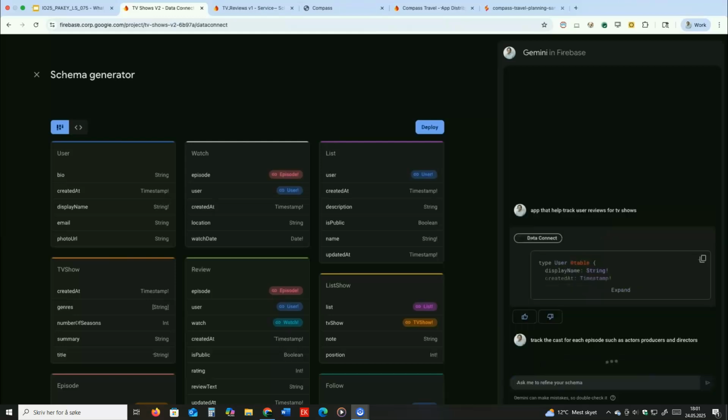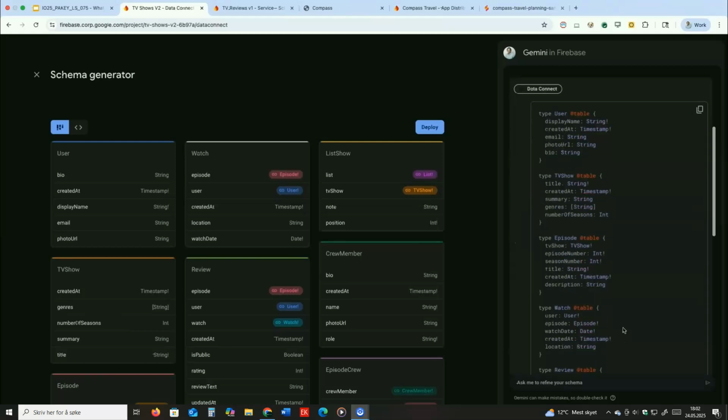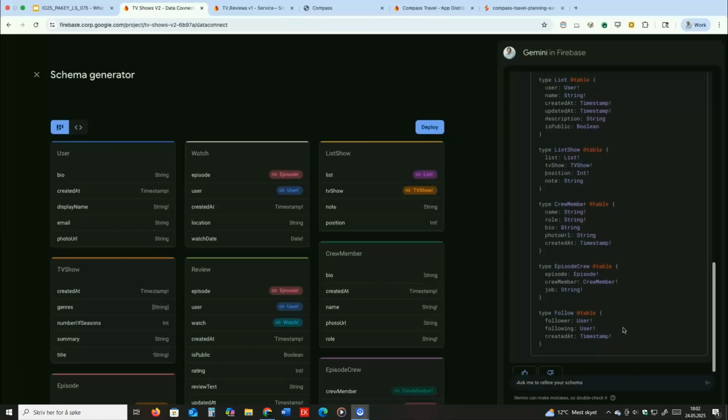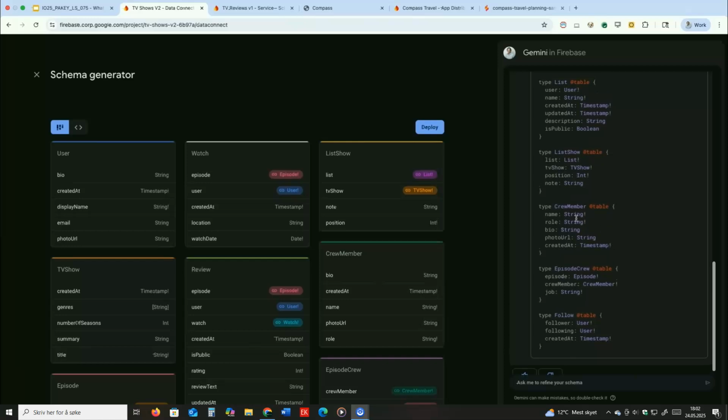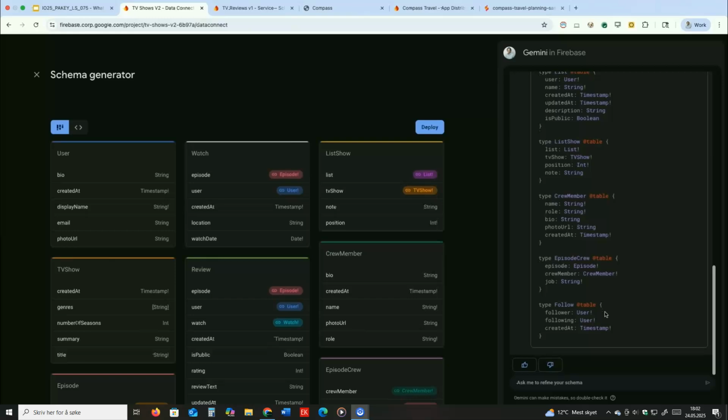Let's see what we have. The agent is thinking through the process, understanding my prompt, using the view schema context, using the context of the full application. Boom. We made changes. Let's see what new attributes it added. So now I have a crew member that has a name and a role and a bio and a photo URL. Yeah, it's pretty smart. And then that crew member is related to an episode, and it added a feature so users can follow each other. So the next step is I'm going to deploy this schema.